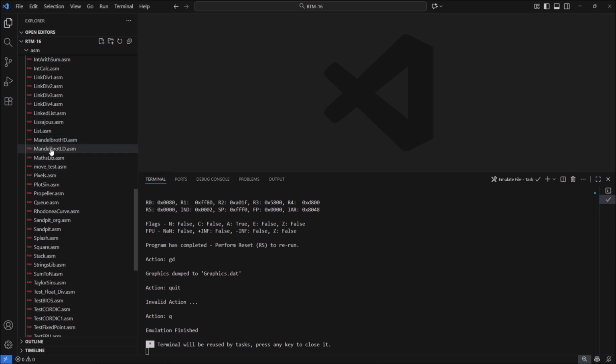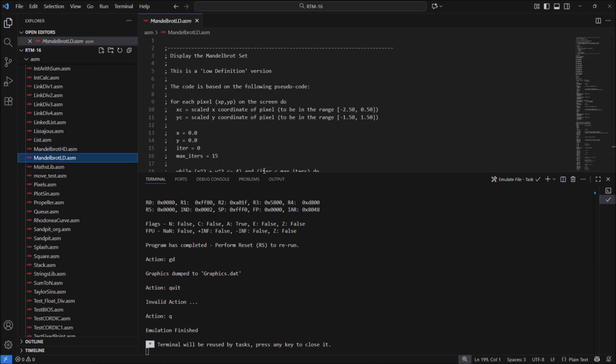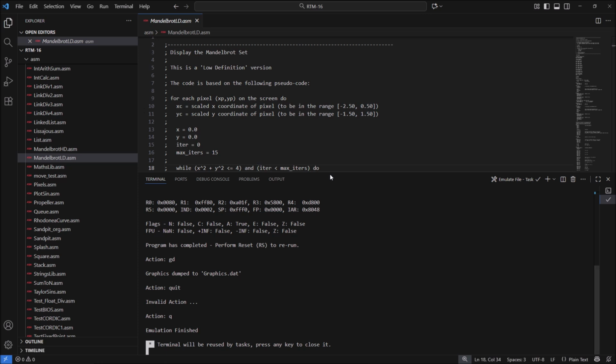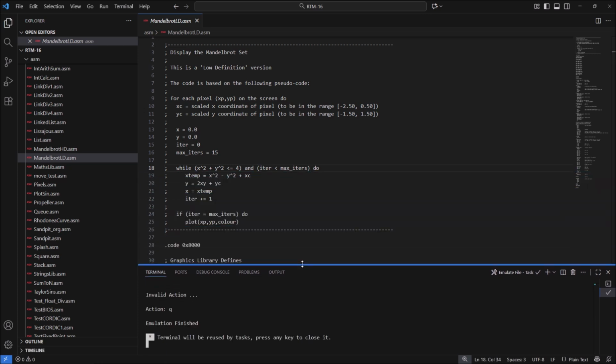Now what we'll do is we'll first of all look at the low definition, and before we go through the code and have a look at it in more detail, what we want to do is just show you what the final outcomes of these pieces of code are going to be.